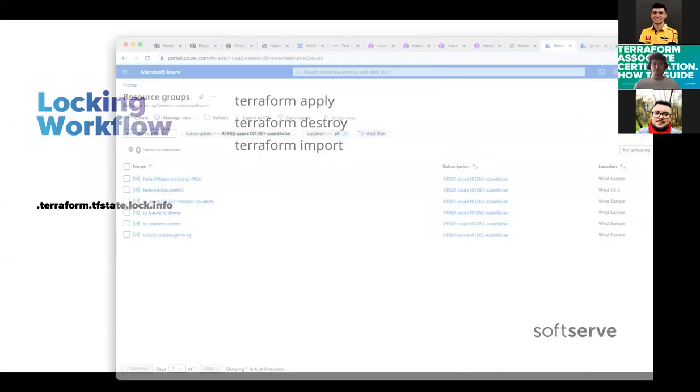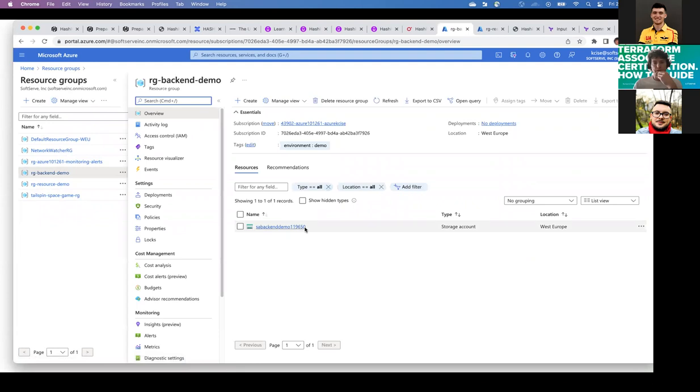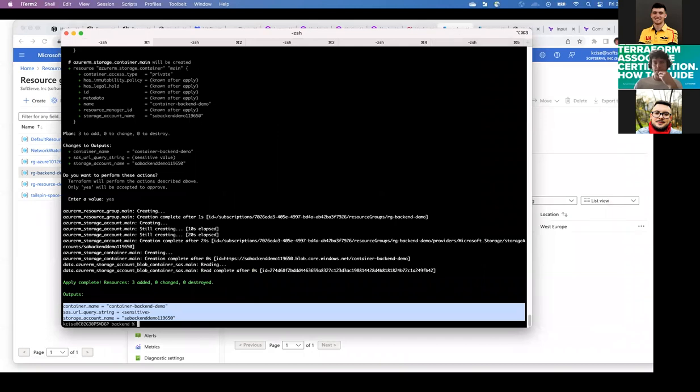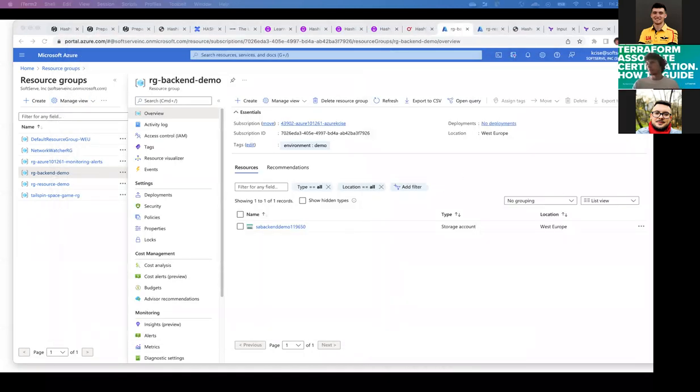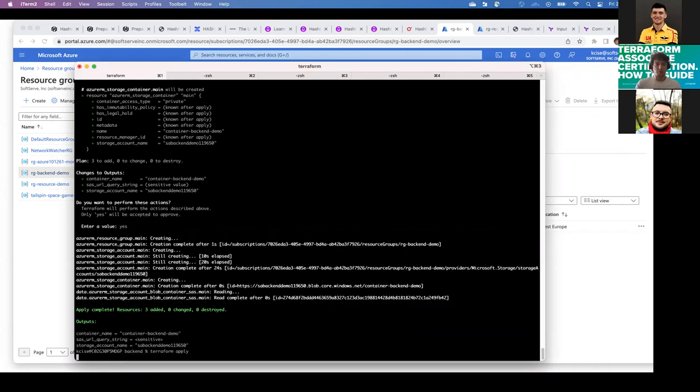So the Terraform is completed. We see that the backend group was created. There is a storage account created here. And there is the output that we defined. I will try Terraform apply.